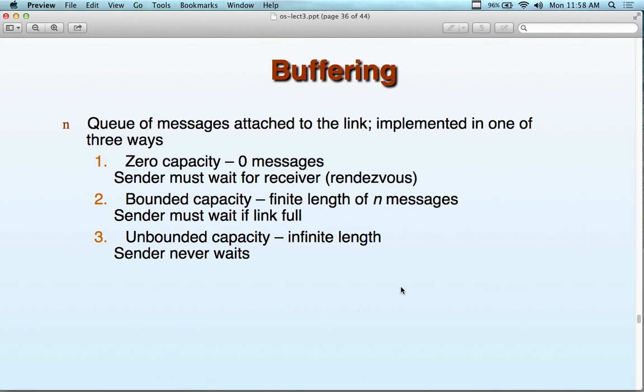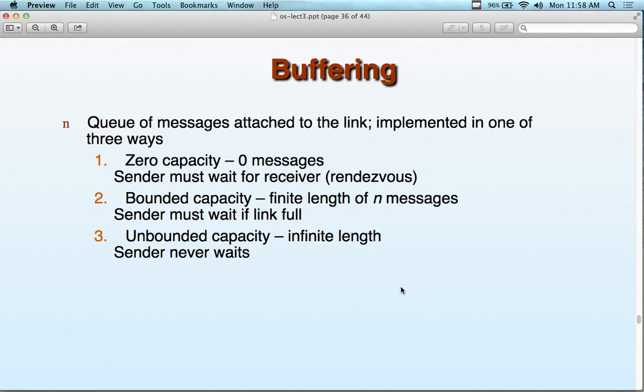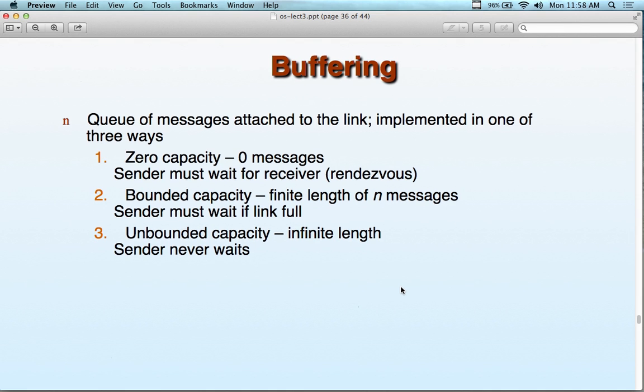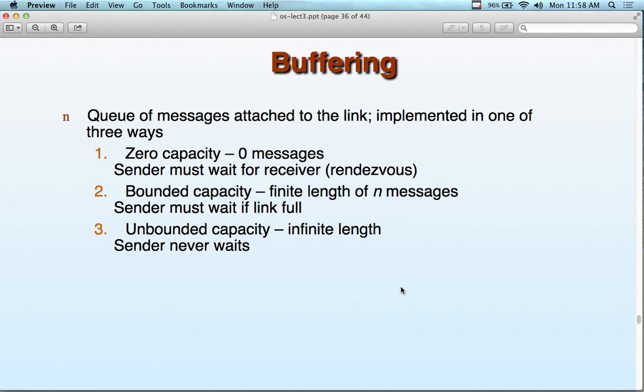Zero capacity, zero messages. Bounded capacity, a finite length of n messages. The sender can wait until the link is full.